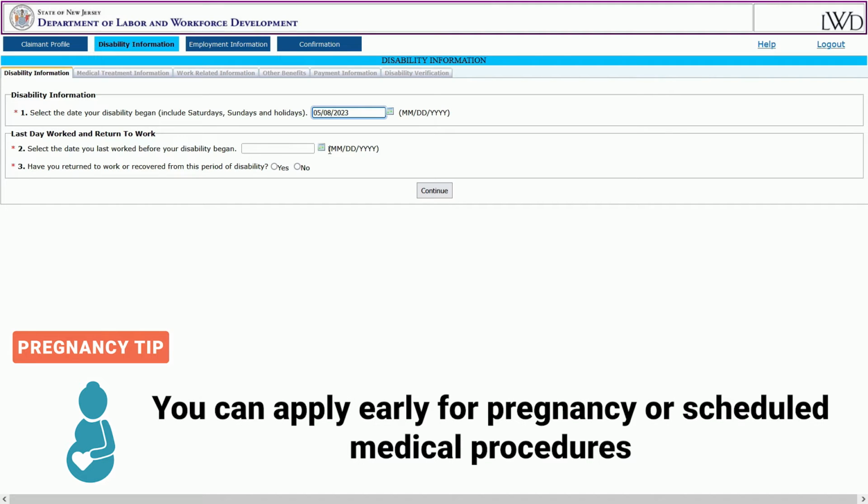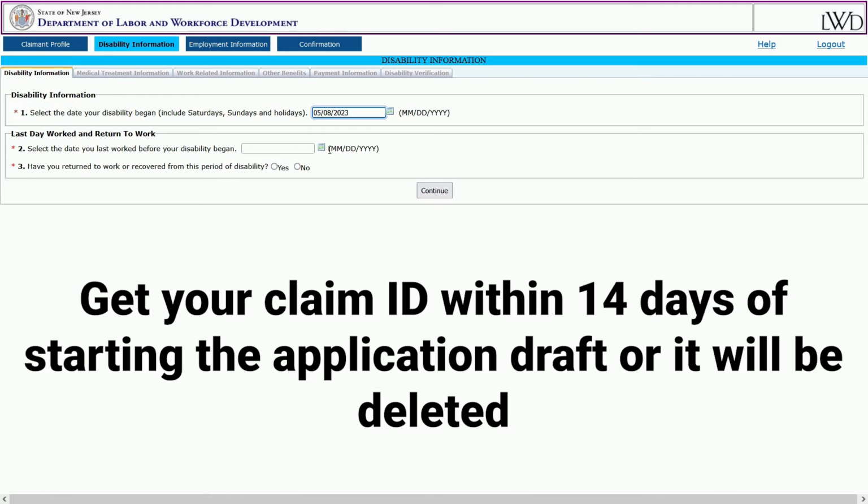You may draft your application early for pregnancy or scheduled medical procedures. In this case, put the date your disability will begin. Select that your disability relates to pregnancy or a scheduled medical procedure. If you're drafting your application for a future date, you must complete all questions and get your claim ID within 14 days of starting the application draft, otherwise your draft will be deleted.